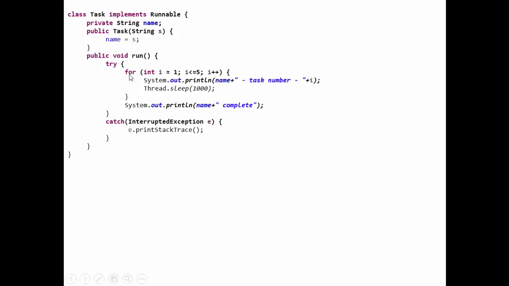We write a for loop which runs from 1 to 5, in which we print the name along with the task number, that is the value of i. The name is received in the constructor, as we have the property name. To the constructor of this class we pass one string value, that string value is assigned to the name, and that name will be printed in our run method. So this is our task. We have created our task.